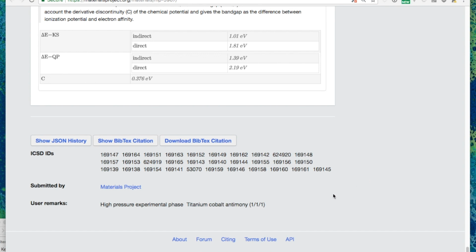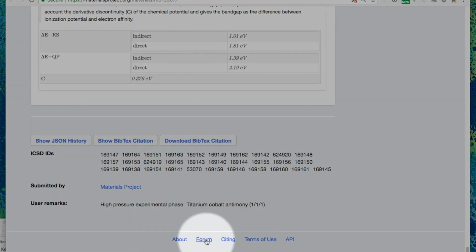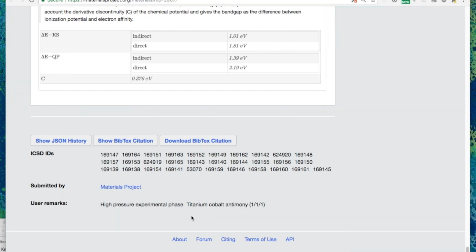If you have any questions about a material, you can certainly go to our forum and ask a question about it, or you can ask the author. And there's lots more about how we make this over there.